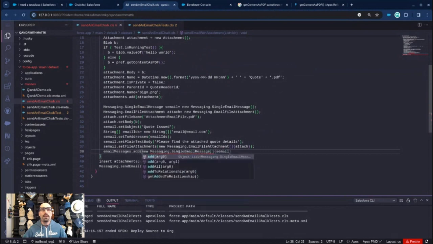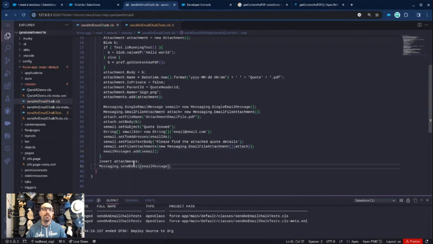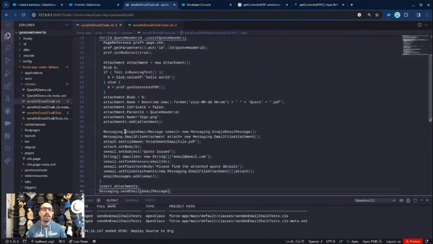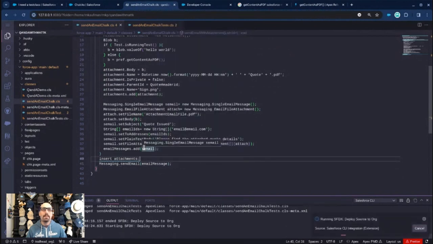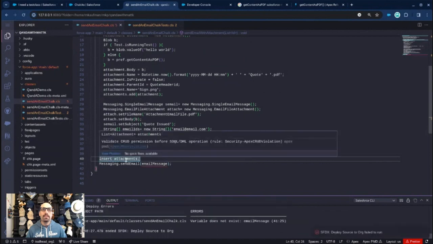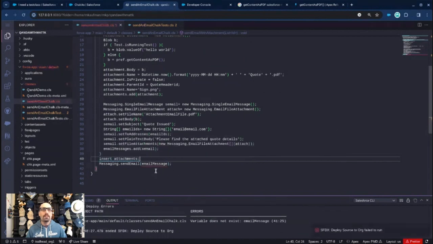Okay, so email messages.add. And we're going to add this to there. But I actually don't want to send the email, right? Because this is a test. So that's a little tricky. It was working before too. At least it seemed to. I'm hoping it didn't actually send any emails to anybody.